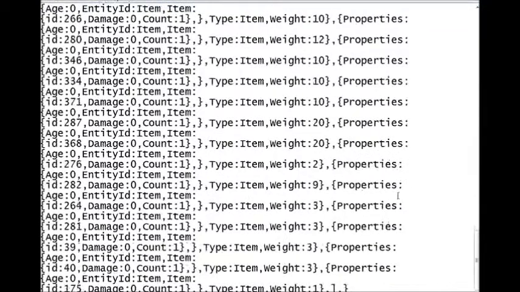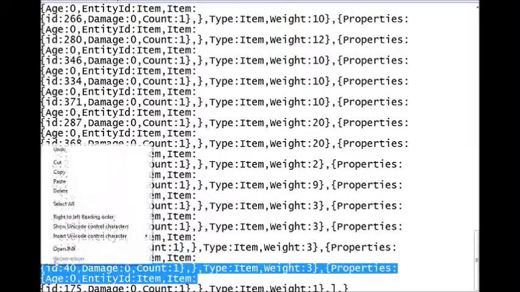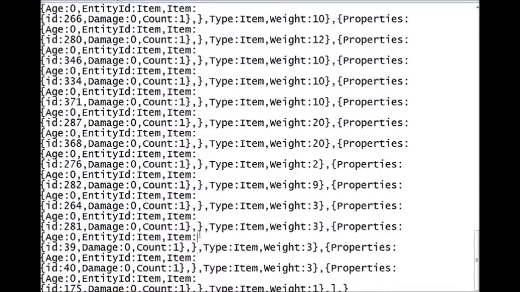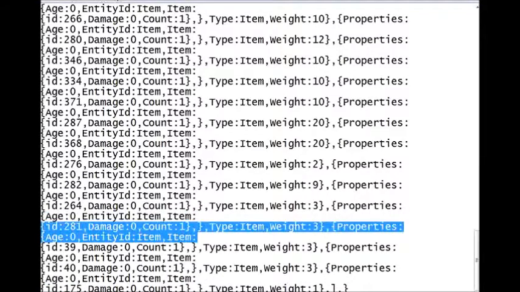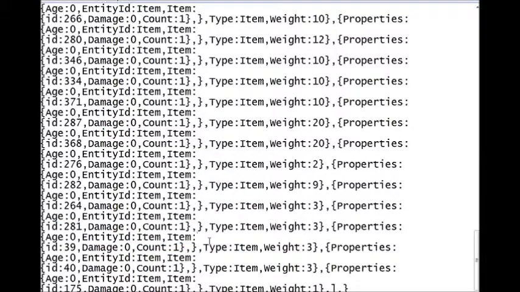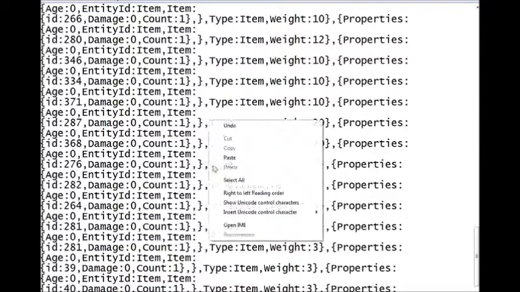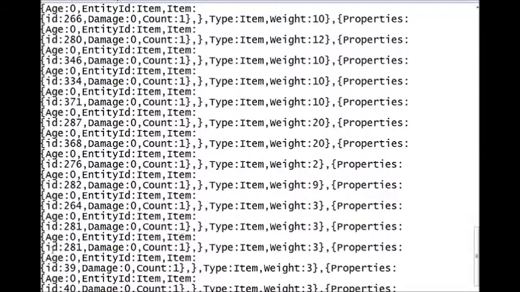So if you want to get a new item, you just come to the bottom. Do not select this one here. Do not select this one. Select any one that's a bit before it, and you copy it using Ctrl-C or right-click copy, and then you paste it with either Ctrl-V or right-click paste. Now we have a copy of it, so we have two 281s here. And they're exactly the same.